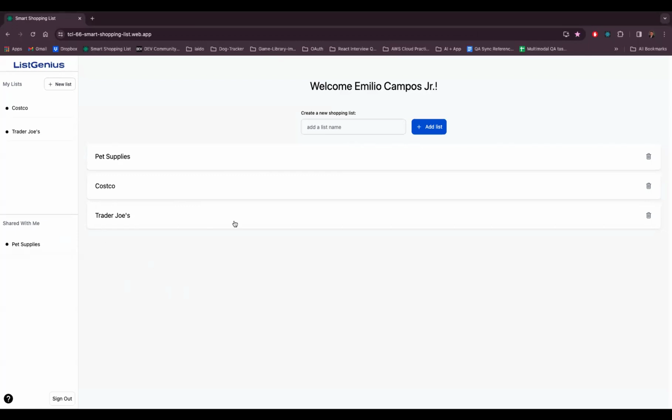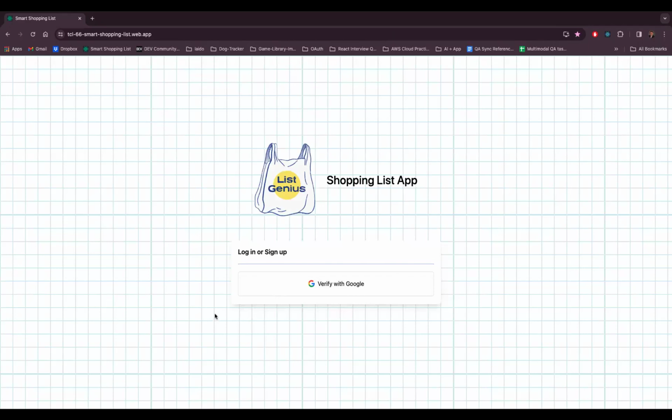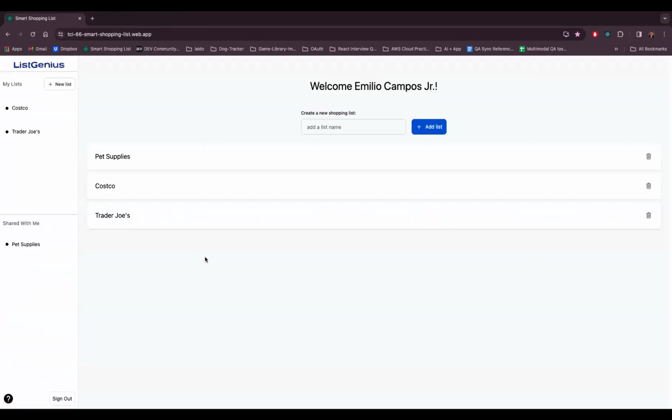All right. So here we have our shopping list application. I'm going to sign out and sign in so you can see how the sign in works with the Google account that I'm signed in on. And as you'll see, the application works on desktop version. It is a fully responsive application that also works on mobile view.